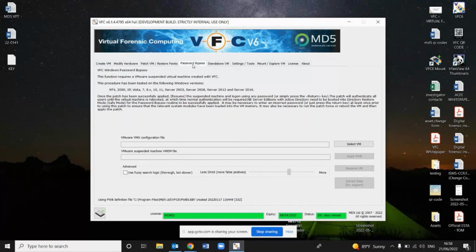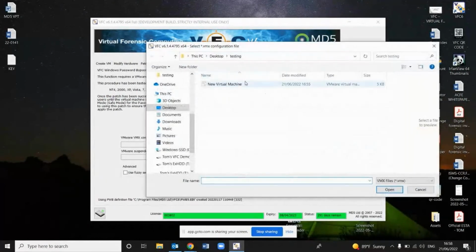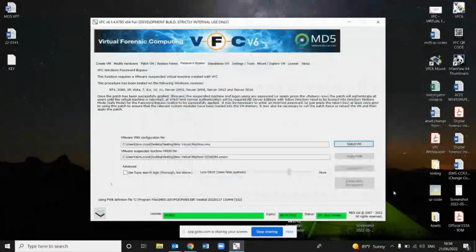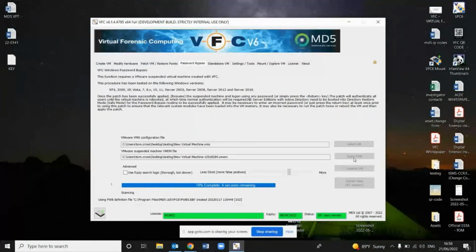So VFC will convert those into local accounts for you, and then it will bypass the passwords up to domain level as well. So if you've got domain passwords on there, it is as simple as selecting that virtual machine. Let's select this one, applying the password bypass. Let's click it. You'll see the bar come up at the bottom. It may take between 10 and 30 seconds to do, and then you'll be able to resume that virtual machine with no passwords on there at all.